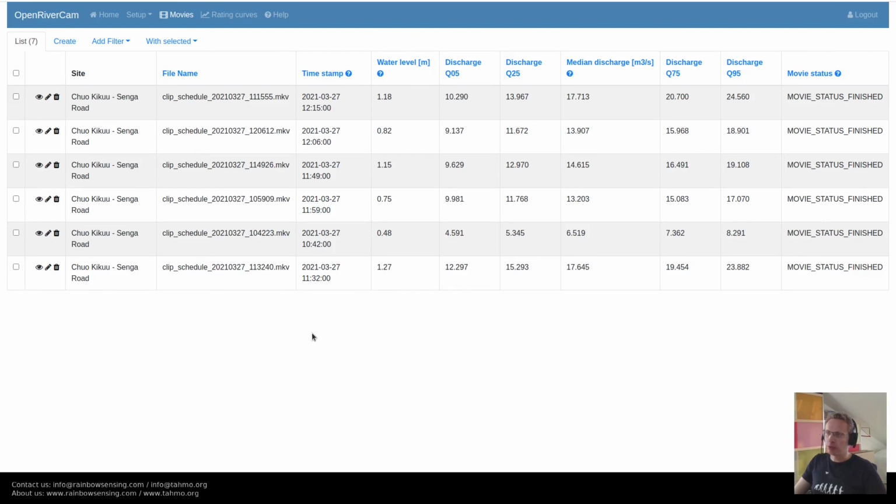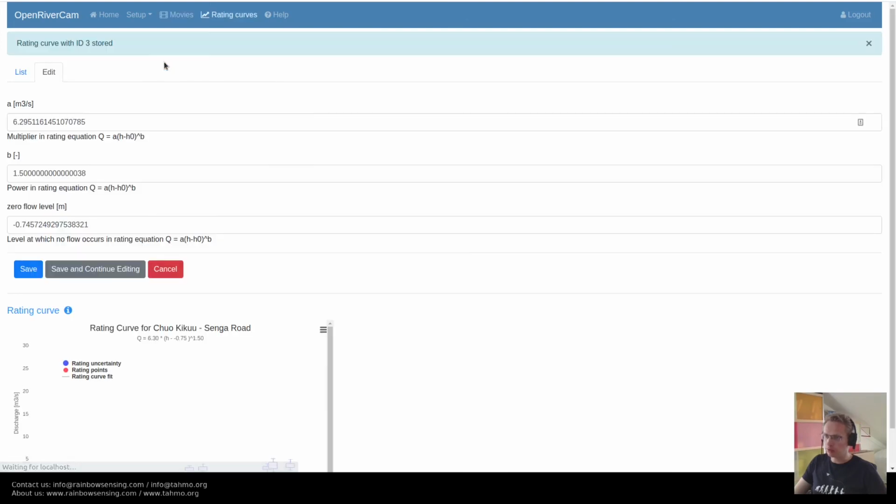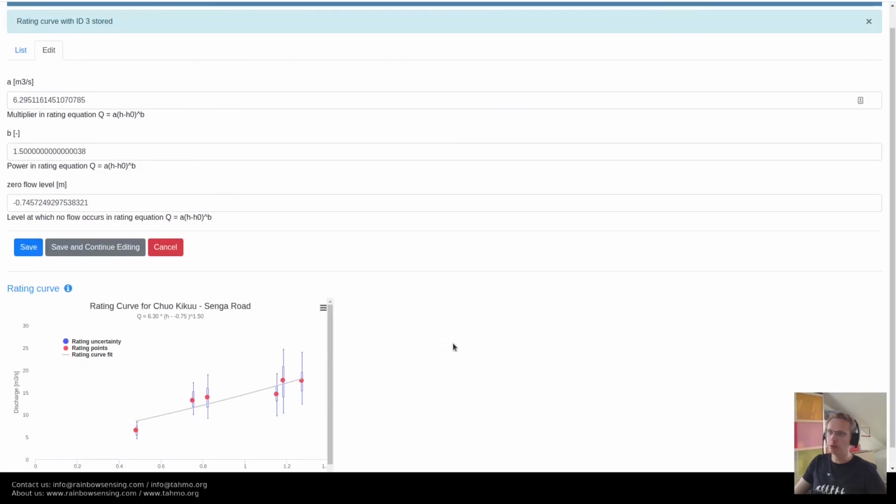Now the next step is to make a rating curve out of this, and there's a very simple procedure to it. You can simply click the movies you want to see included in the rating curve by ticking the boxes. You can do all of them by simply clicking here on the top left. And then the water level estimates that you've provided yourself and the median discharge estimates computed by OpenRiverCam are going to be combined in a rating curve. To do that, you click on With Selected, Make Rating Curve. And here we see the result of that.